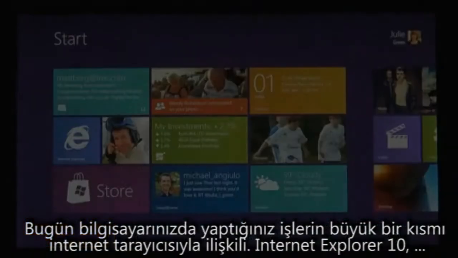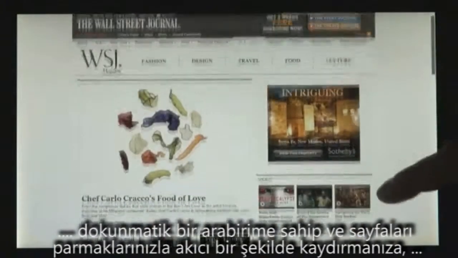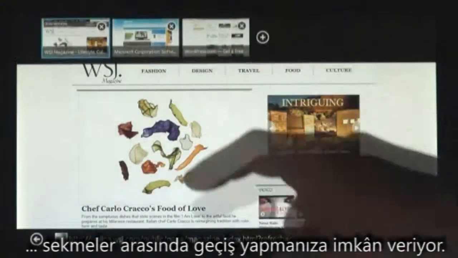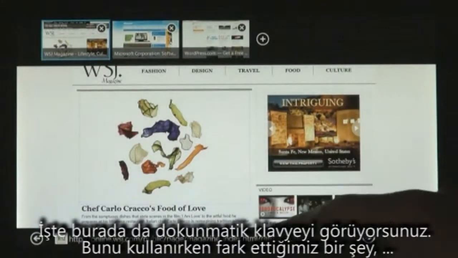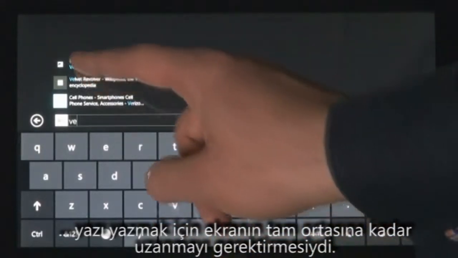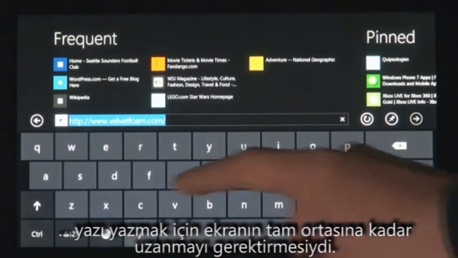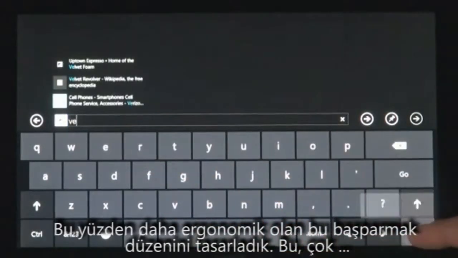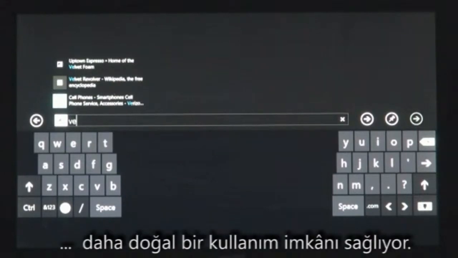Now a huge part of what you do on a PC today is web browse. Internet Explorer 10 has a touch-first UI for panning the page very fluidly with the finger, for switching tabs. Here you can see the touch keyboard. One of the things that we realized though when we were using it was that typing requires you to reach all the way into the middle of the screen. And so we designed this thumbs layout, which is sort of more ergonomic and it feels really natural to use.